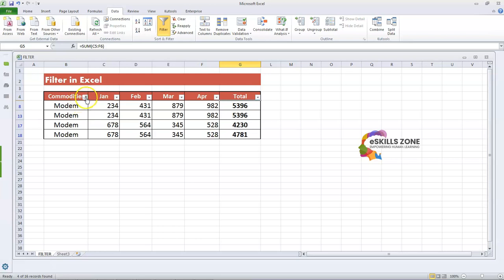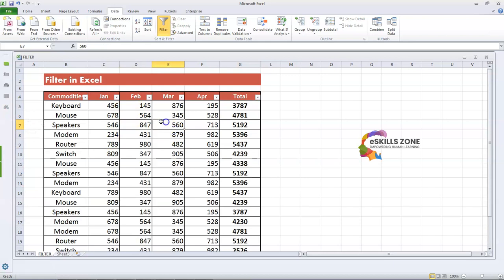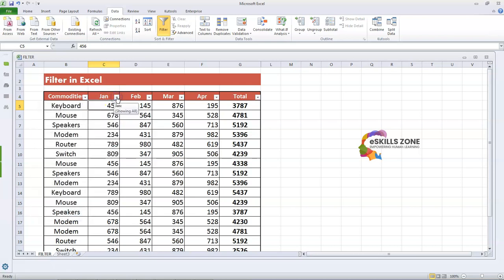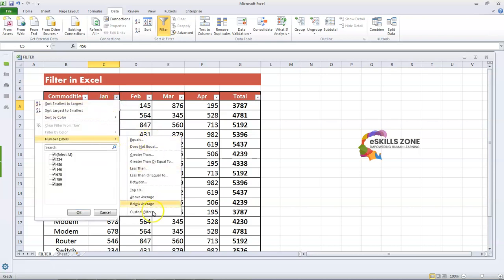Now again, if you want to select the values in this table, then you can just click this drop down menu list and select the number filters. Here you can see there are multiple options like equals, does not equal, greater than or equal to, less than or equal to, between.